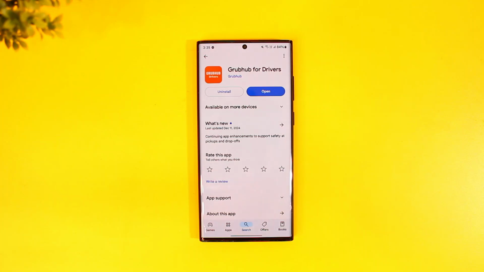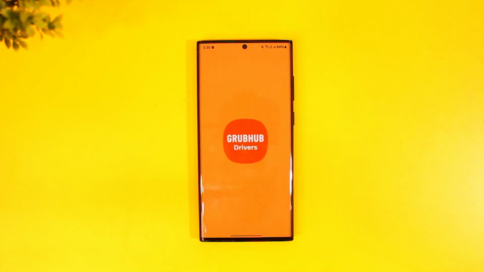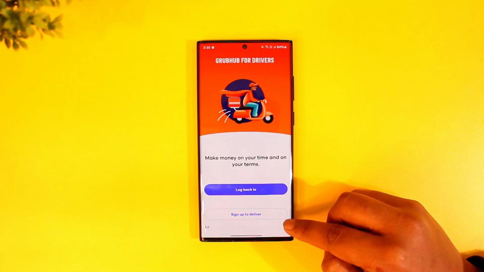First of all, you must make sure to download the Grubhub for Drivers application on your respective Play Store or App Store. Once you've done that, just go ahead and launch the app. Now if you haven't already signed up as a driver, you can select sign up to Grubhub delivery.